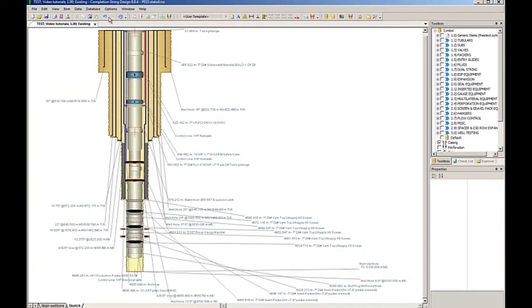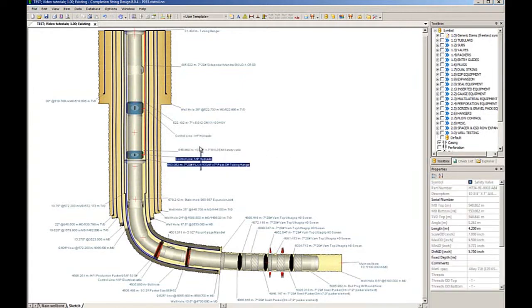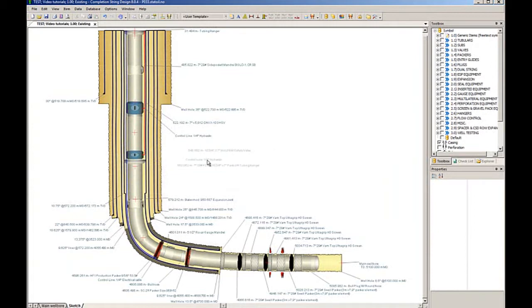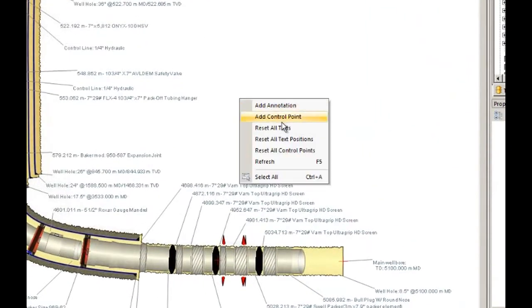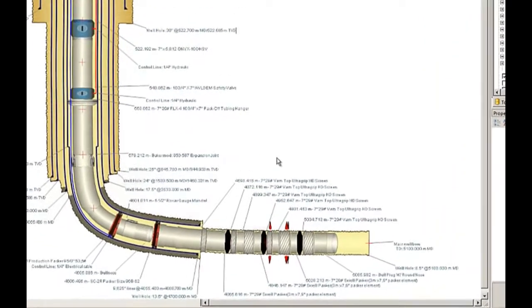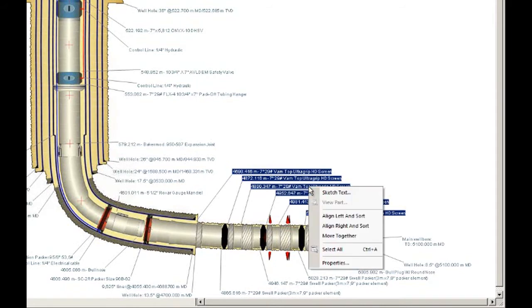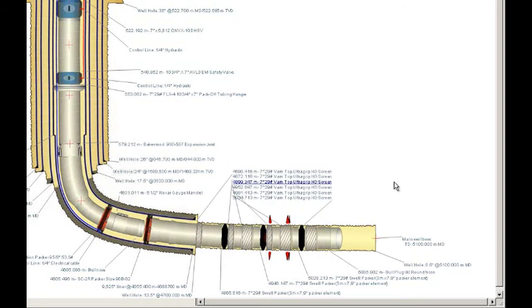When you are happy with the shape of the curve, you often have to adjust the position of the text. This can be done several ways. You can move one or several texts by highlighting them and dragging them to the desired position. Or you can right-click somewhere in the sketch and choose Reset All Text Positions. CSD will then attempt to arrange the texts for you. If you select text objects and click the right mouse button, you can choose to align and sort them left or right. If you have many identical parts, you can also move them together to save space and get a better structure in the sketch.